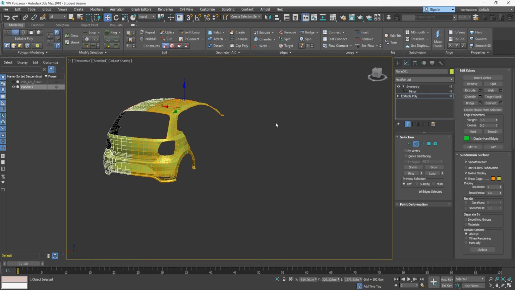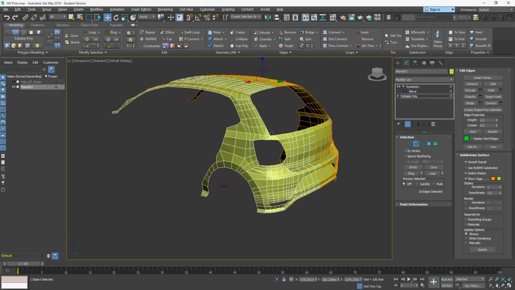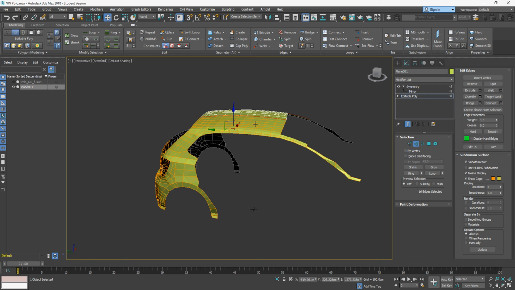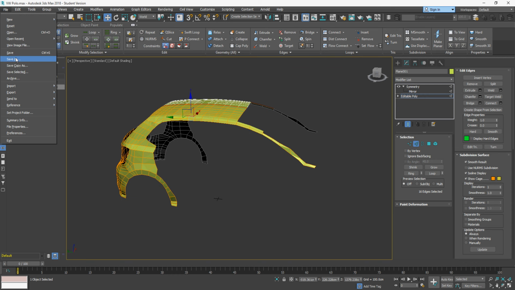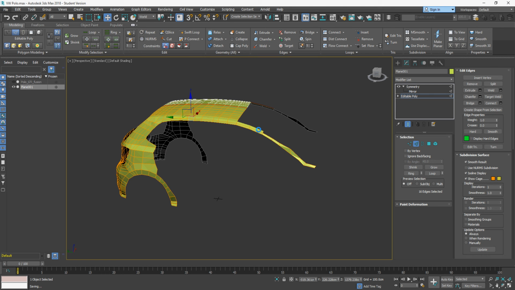Let's take a look around. Save again. So I'm going to start to speed up a little bit of this process, just so we can get a little bit further along as well.